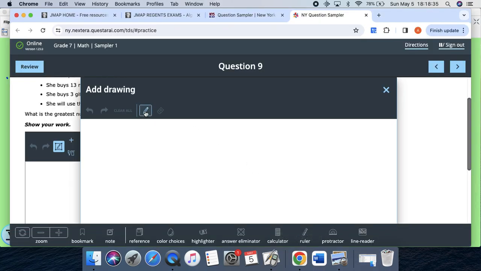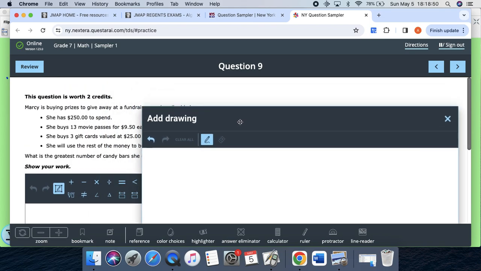Sorry. Let me click on that. Oh yeah, so if you click on this, this one's clear all. This is to go back. This is to go forward. If you click on that, it lets you write. So can I move the box? Yes, I can move the box.